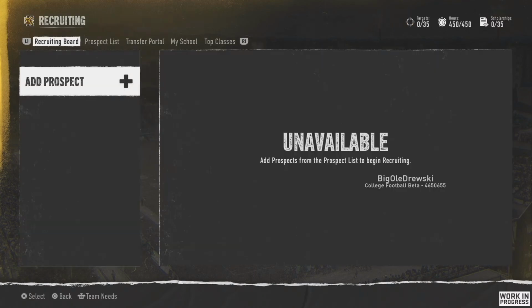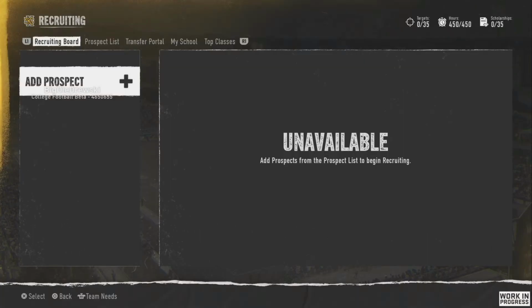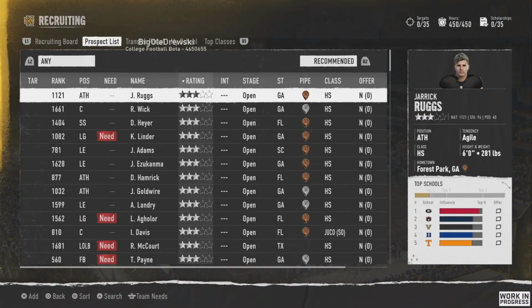Now, looking at this part right here, this is the beginning of the preseason. You can see with a 1-star school, you're going to have 450 recruiting hours available to you. You're also going to have 35 targets and 35 scholarships available to you as well.